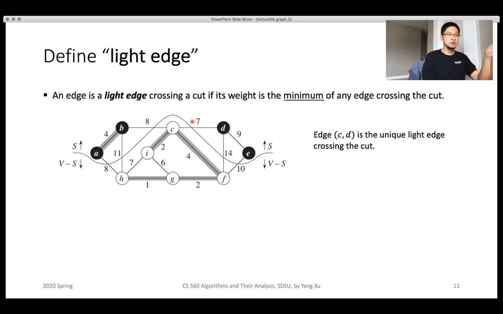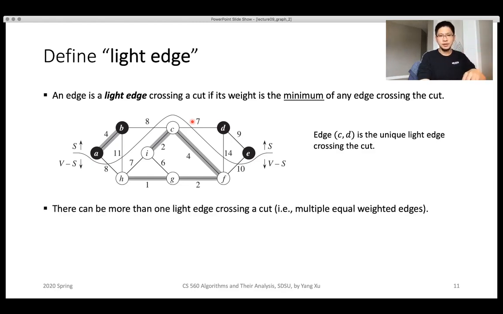So there could be multiple light edges when there's a draw or there's a tie of their weights. So in that case, we can just randomly select one edge as the light edge. So that's why here we say a light edge, but not the light edge, because it could be not a unique light edge.